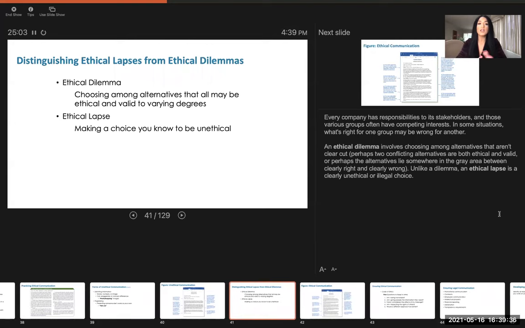Now, distinguishing ethical lapse from ethical dilemmas: every company has responsibilities to its stakeholders, and those various groups often have competing interests. So, in some situations, what's right for one group may be wrong for another. An ethical dilemma involves choosing among alternatives that aren't clear cut. Perhaps two conflicting alternatives are both ethical and valid, or perhaps alternatives lie somewhere in that gray area between clearly right and clearly wrong. Unlike a dilemma, an ethical lapse is a clearly unethical or illegal choice.